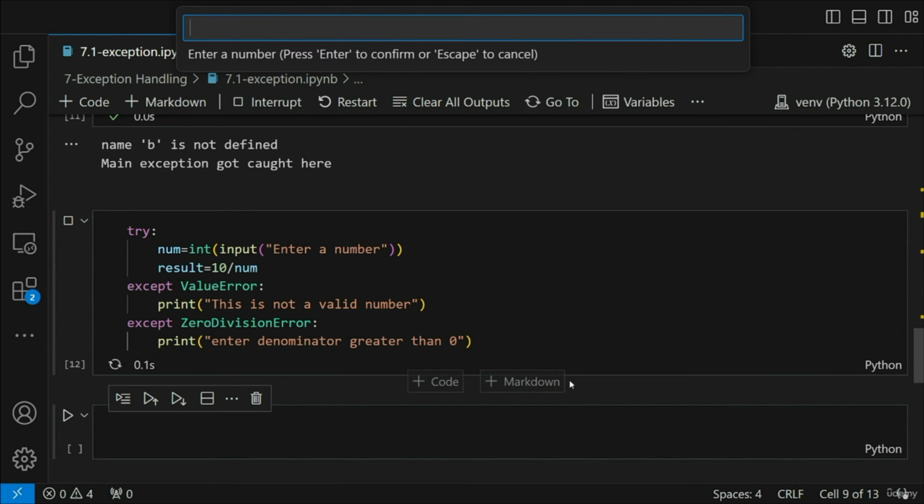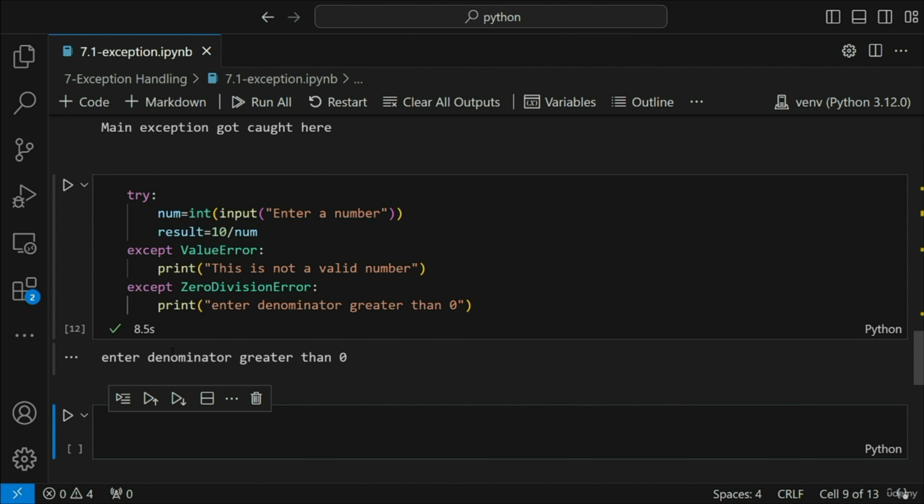So if I go ahead and execute it, let's say I've given the number as 0. Now what will happen if I press enter? Just imagine, obviously the zero division error will get caught. So here you can see "enter denominator greater than 0", right?